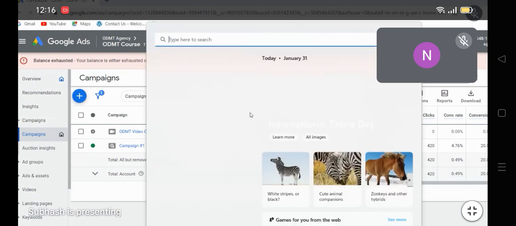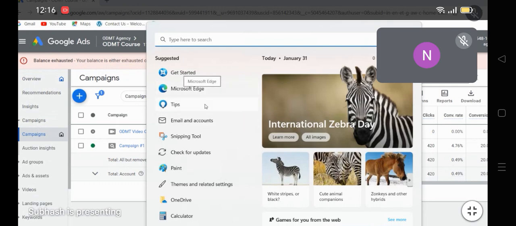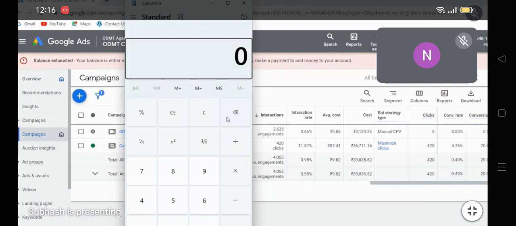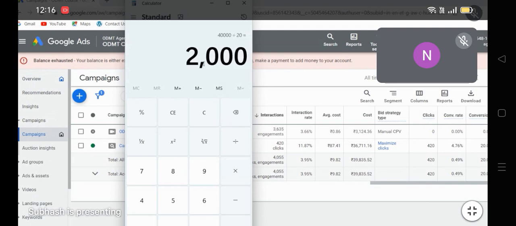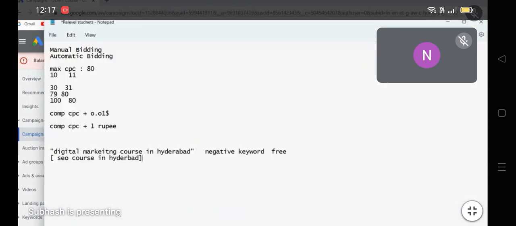Let us calculate this. The 40,000 amount I spent divided by 20 conversions. What is this cost? Someone tell me. What is this 2,000? Cost per conversion. Very good. So every 2,000 rupees I spend, I get one conversion. If you multiply by 20 again, you get the 40,000 rupees. So on average, when I spend 2,000 rupees, I'm getting one lead.